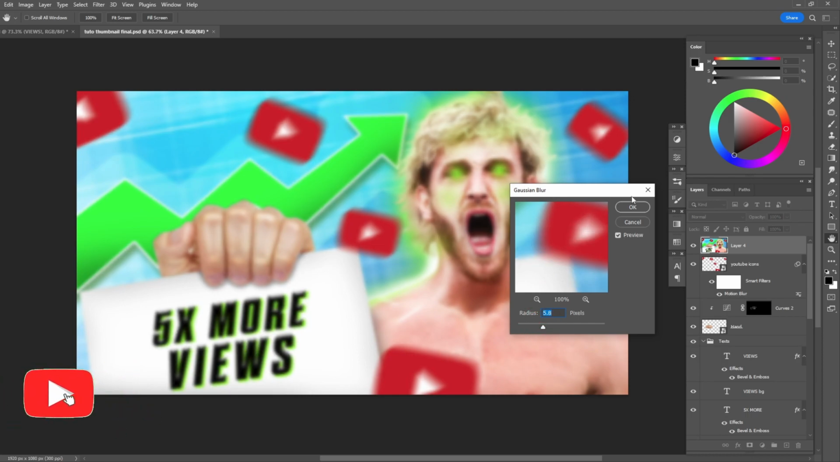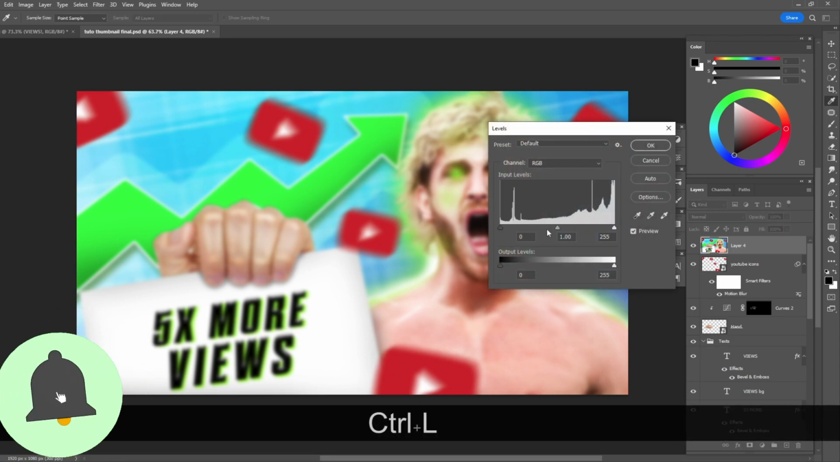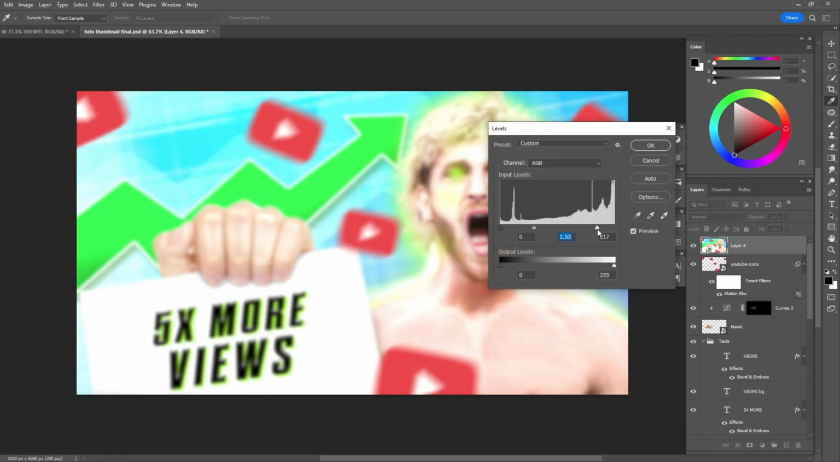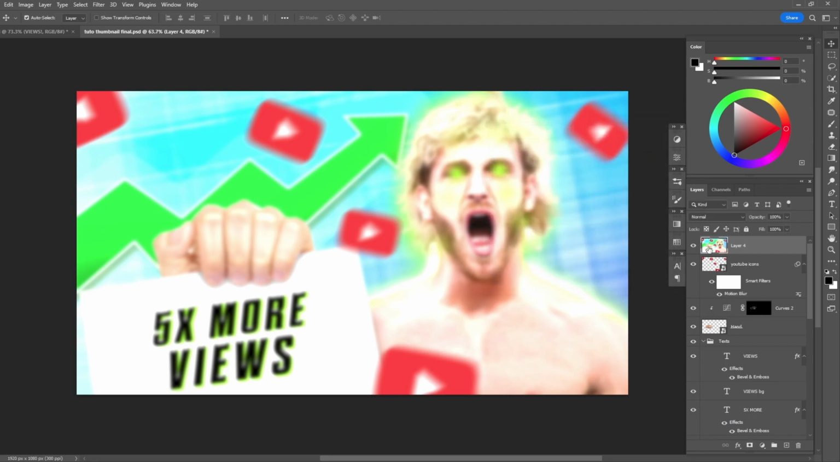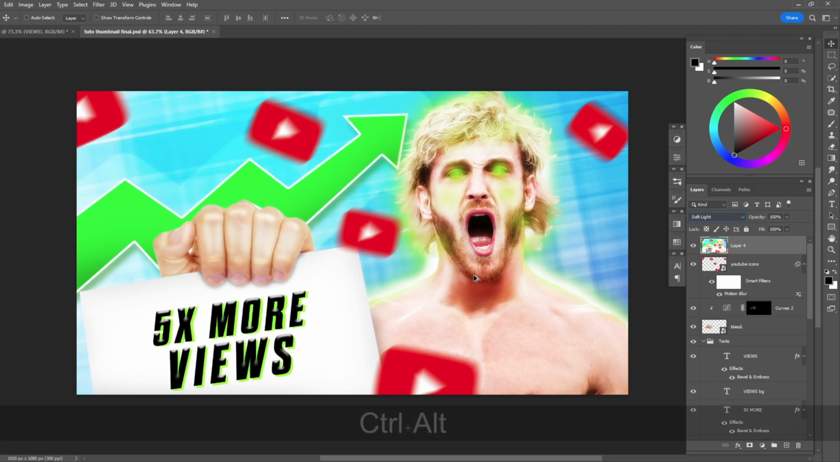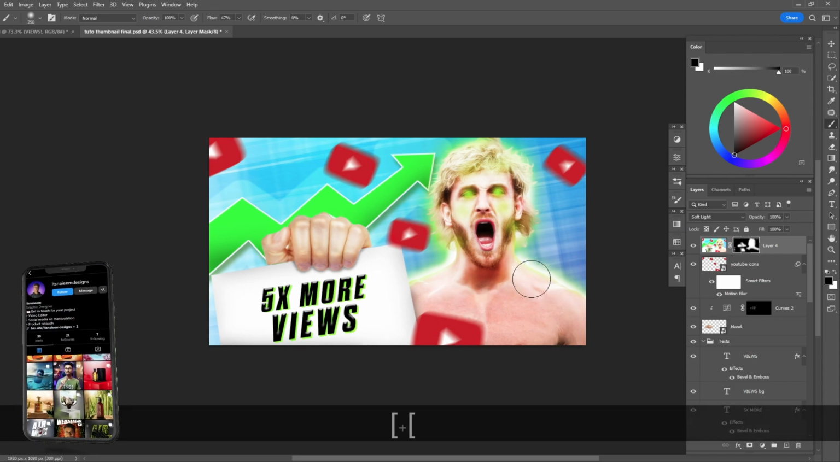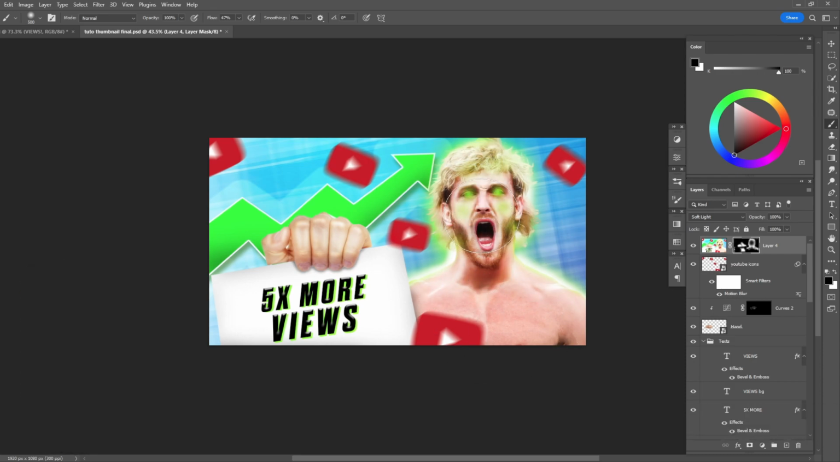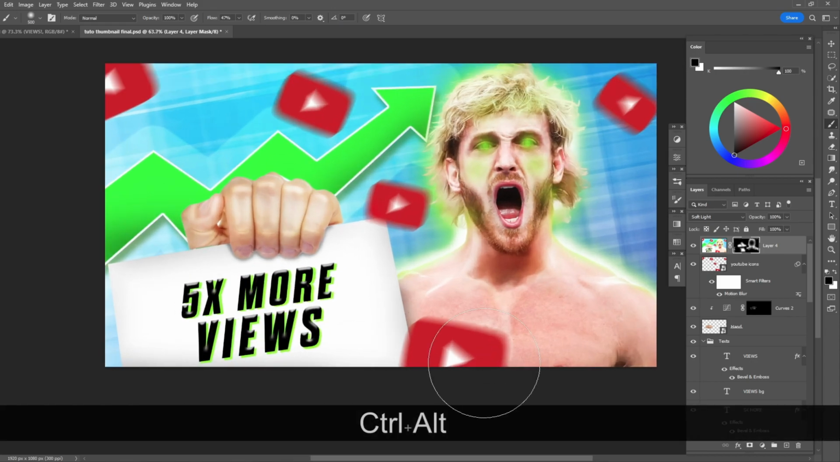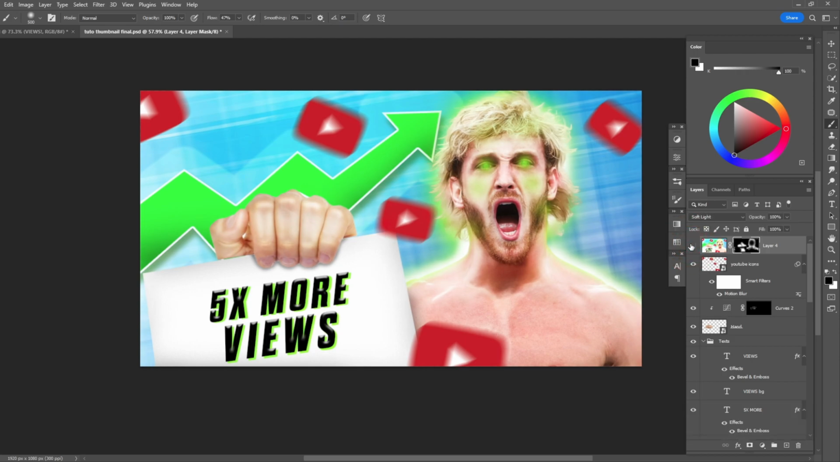I'll increase the blur and press Ctrl L for the levels adjustment. Increase the contrast and brightness. Okay, now select this soft blending option. And I'll remove where it is not required. I'll remove it from the face also. As you can see, it's looking pretty good.